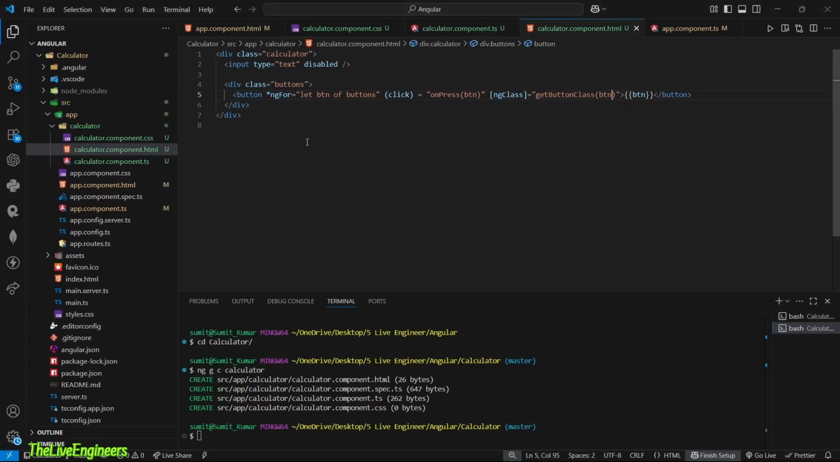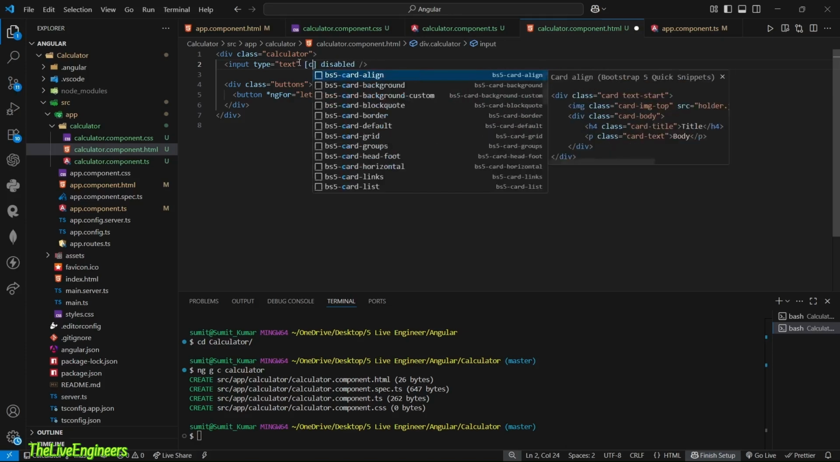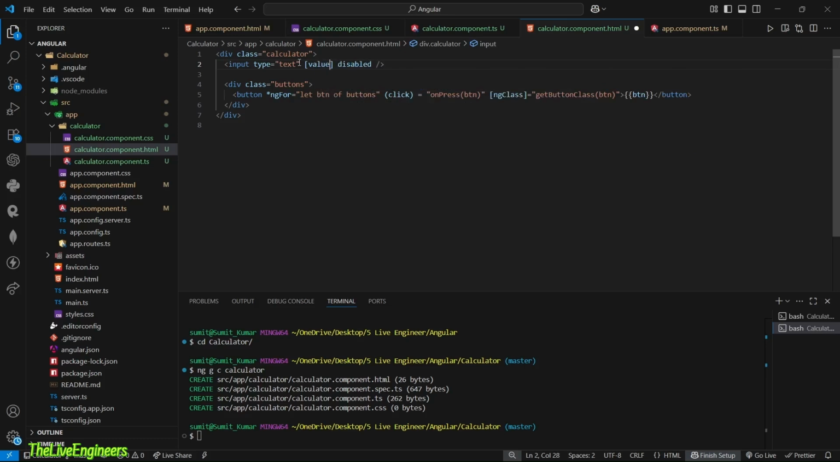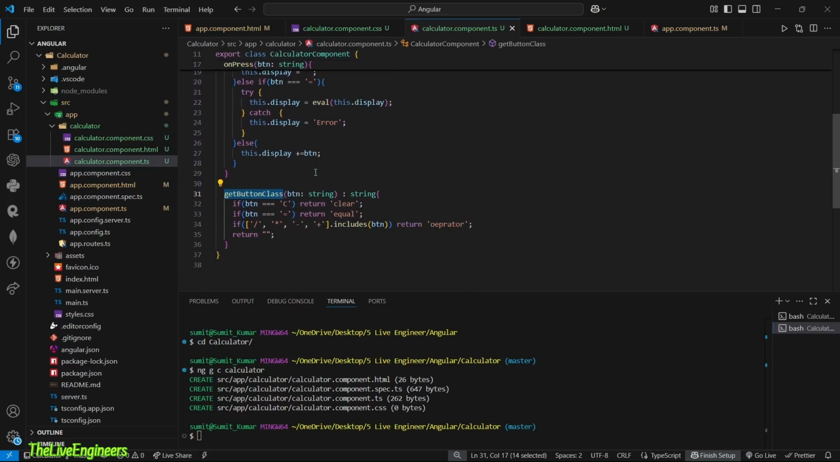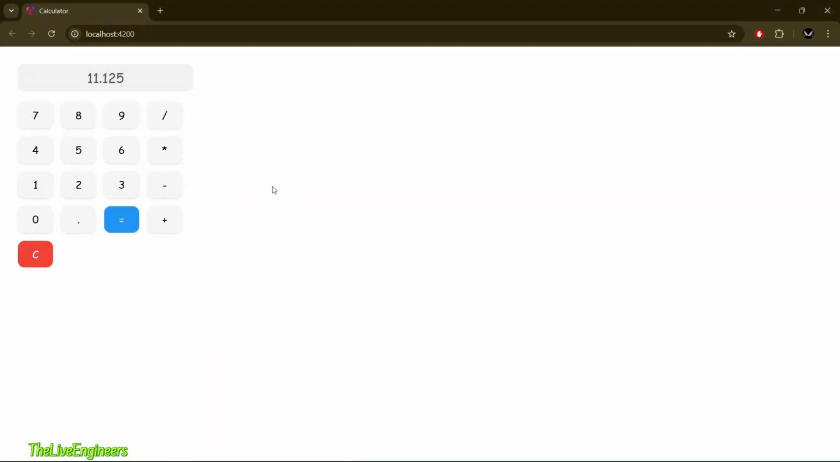So let's see why. Here in the input field we have disabled it, but we are not getting the value. So we will use value, which should be equal to display. Is it working now? It's 890 divided by 8 is equal to 111.125, but this color should be different as per our styling. Let's check the CSS. Okay, here we have one typo, operator. So yeah, everything's working fine.